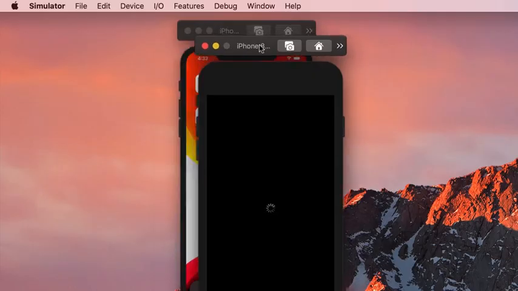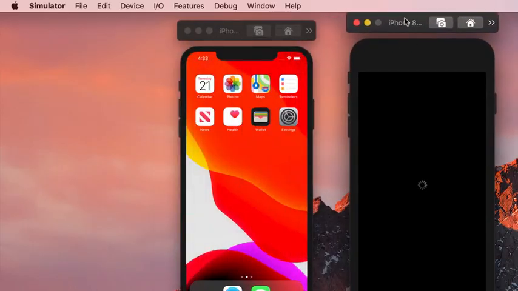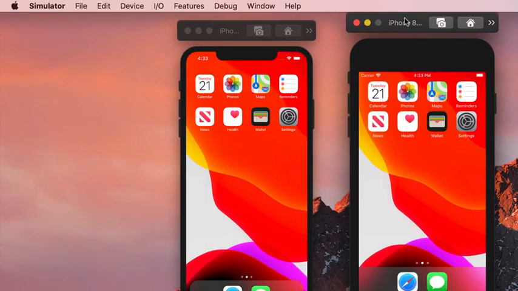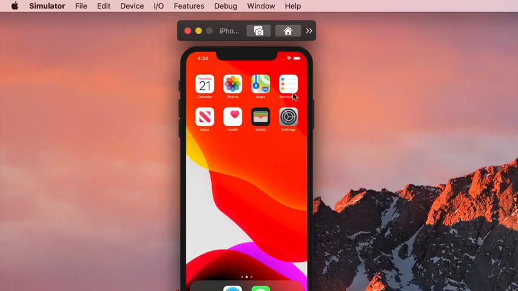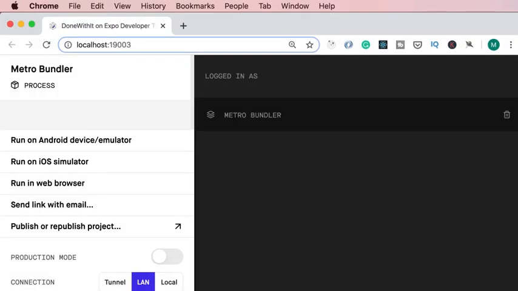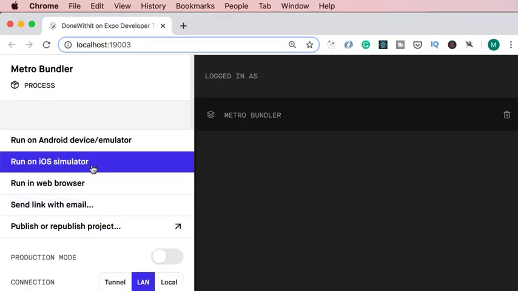This is going to start a second simulator. Now, unfortunately, at the time of recording this video, Expo gets confused when you have multiple iOS simulators running. So I'm going to close this iPhone 8. I'm going to use this iPhone 11. Now we go to Metro Bundler and run our app on the iOS simulator.